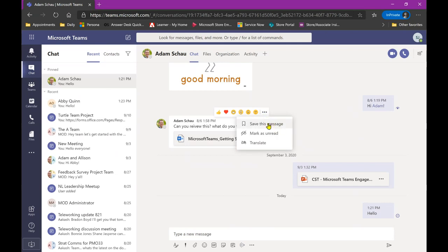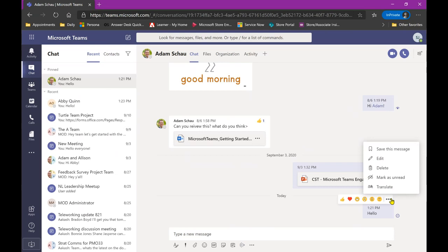And if you look at that, I can save this message, I can mark it as unread, or I can even translate it. Now, if I am hovering over my own message, I actually have some other options available to me too. I can edit it, and I can delete it. Now keep in mind that these options are something that are able to be disabled at the system administrator level. So if you do not see these options in your list, that means that they have been disabled for your organization.